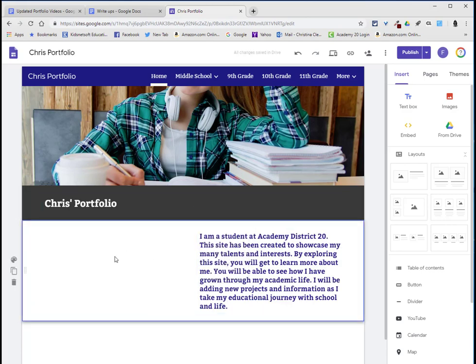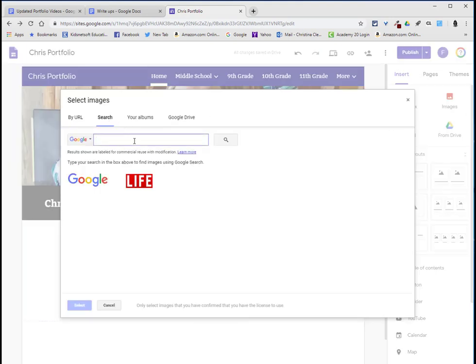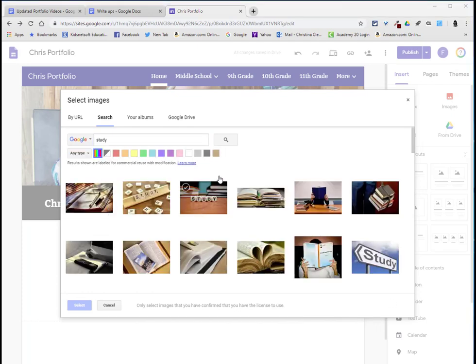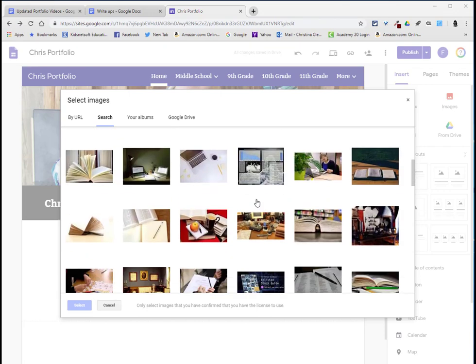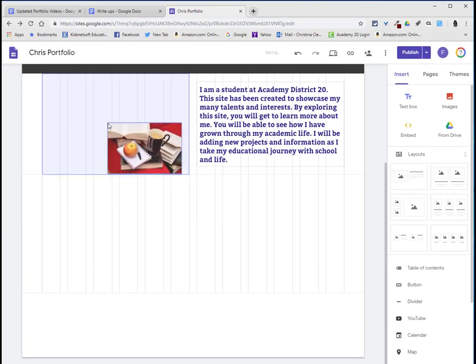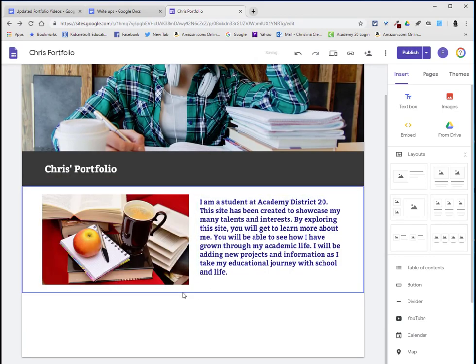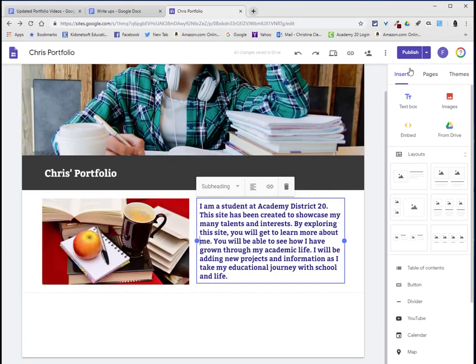I'm now going to add an image to complement my home page. To do that, I would choose the Insert option, Images, and then Select unless you have an image you want to upload. So I will choose Select, Search, and type in a topic that will complement my website. I typed in Study because I want to appear studious to anyone who might see my portfolio. So while scrolling down, I found this image, so I will choose it and choose Select. I will drag it up to the top, and I might make it the same height as my text box. That's not important, but I like to do that. I will now choose Publish.